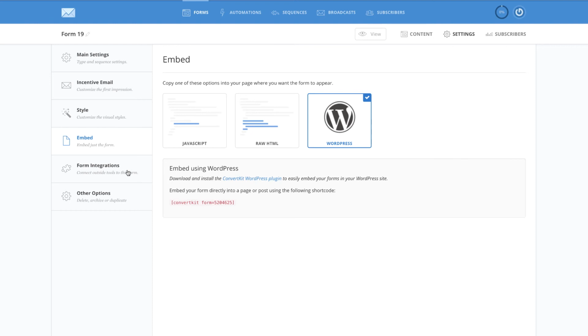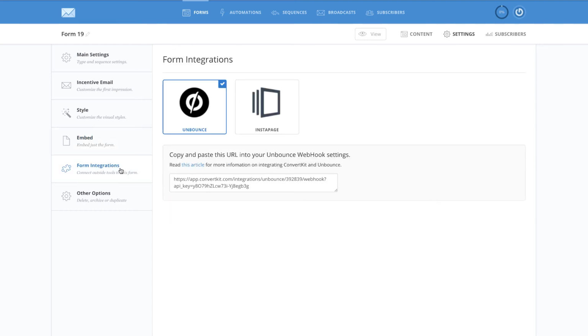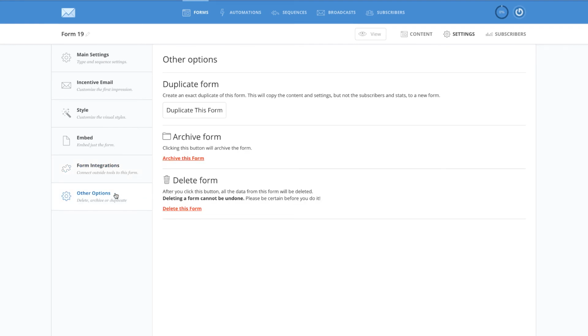And then over here, we also have form integrations. So if we come over here, we have Unbound and Instapage. So this will help you create your landing pages. But as I mentioned, I don't use any of this because we are going to be setting all this up on a WordPress website. And then over here now, we also have other options. So if you want to quickly create other forms, you can quickly duplicate the form. You can archive the form here, and you can also delete the form right here.